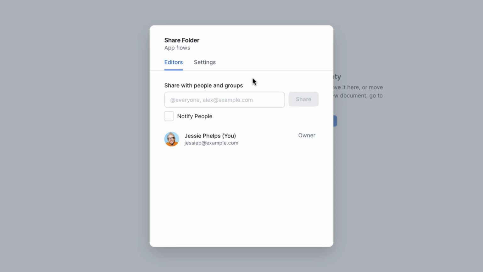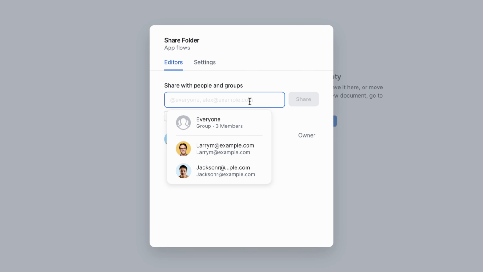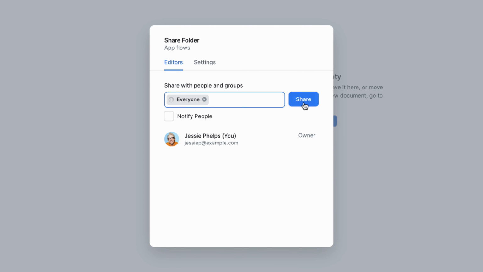You have the option to share folders with individual users or even everyone in your organization at once. Simply click on the input bar, and a list of possible options will appear for you to choose from. Keep in mind, if you select to share your folder with the Everyone group, all new users added to the organization in the future will also automatically gain access to the folder.